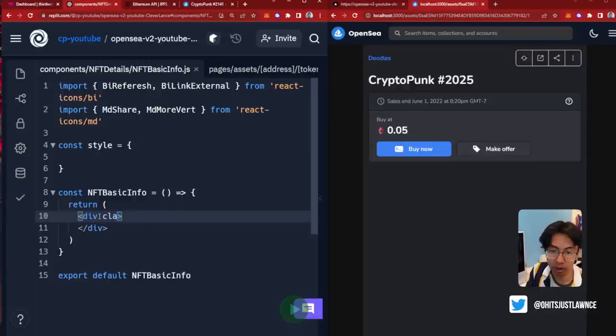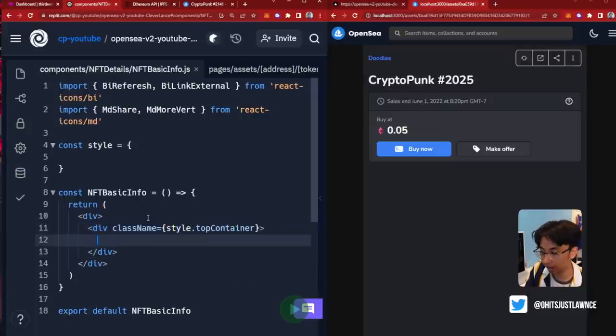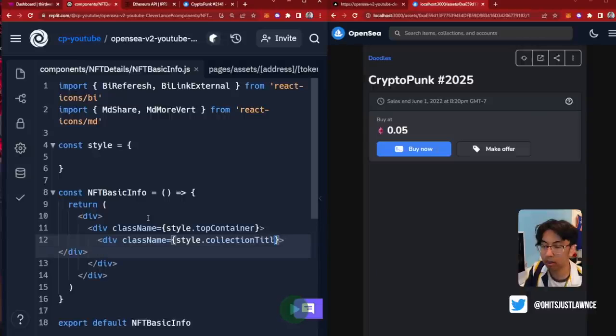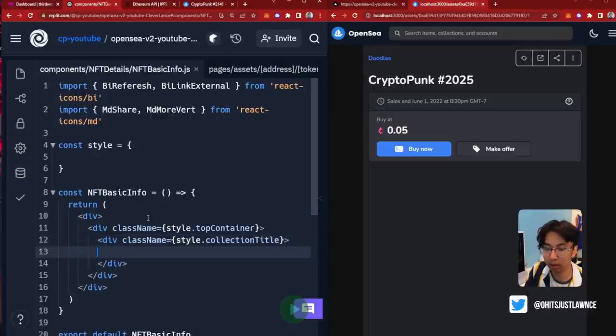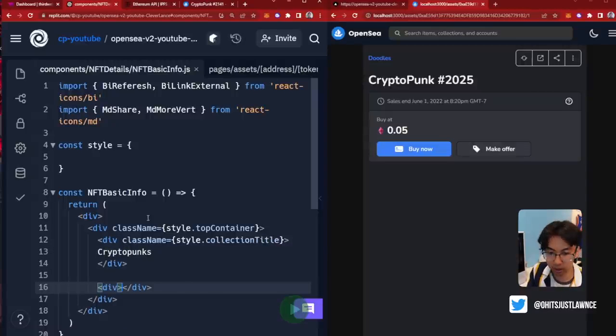Oh, actually NFT basic info has an empty div as a parent, and then it starts to have classes in here. So the first class will be style.topContainer, and then within that it will be a div with the class name style.collection, collection title. Here the title will be called CryptoPunks, not Doodles. All right, so this is again static data.